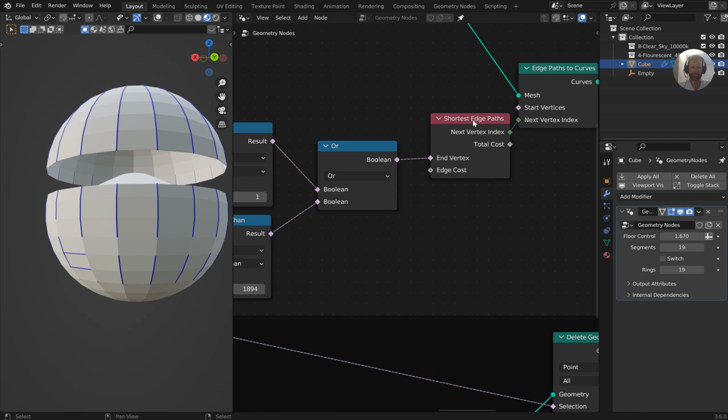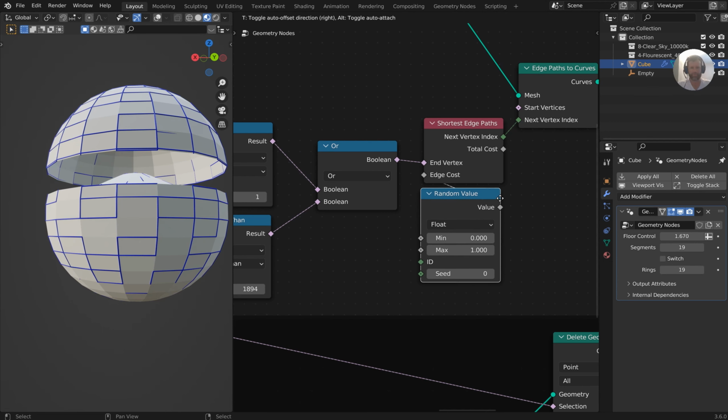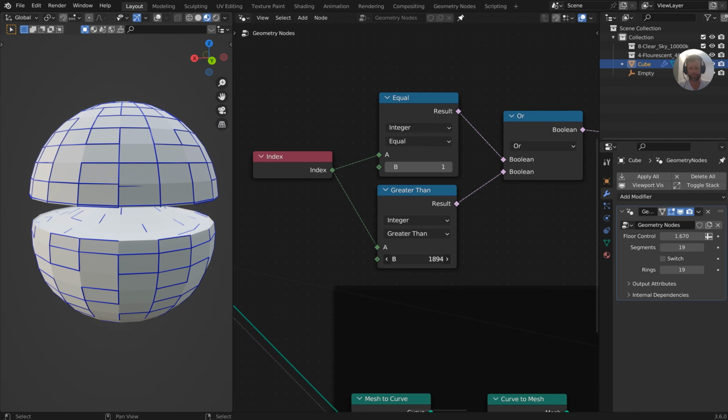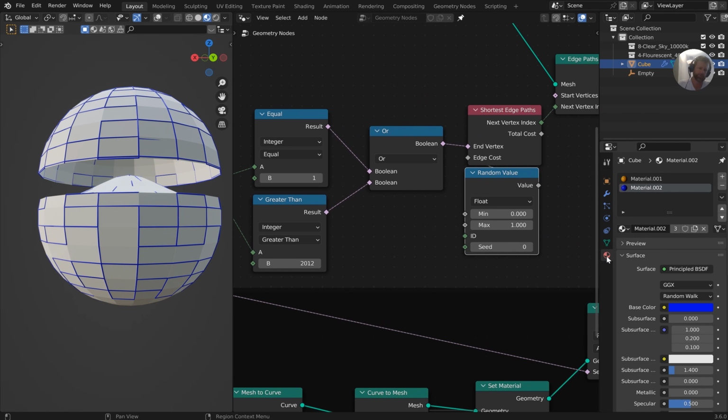And so what I want to do is for the shortest path edge cost, I want to put in a random value. And that should give us that nice 0 to 1, so we can kind of come in here and play around with this now. And that looks pretty cool. So don't forget, this is one of those things you can do.